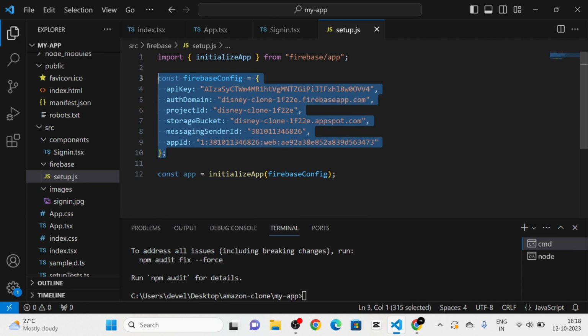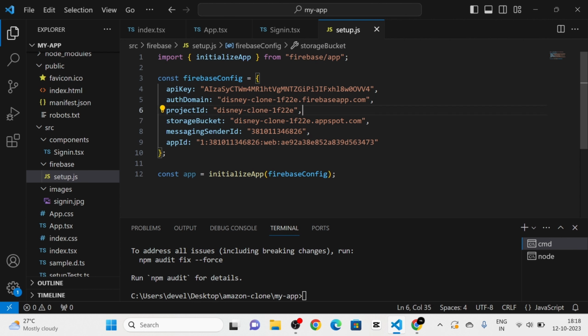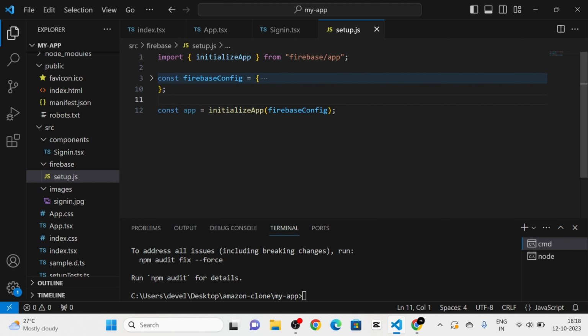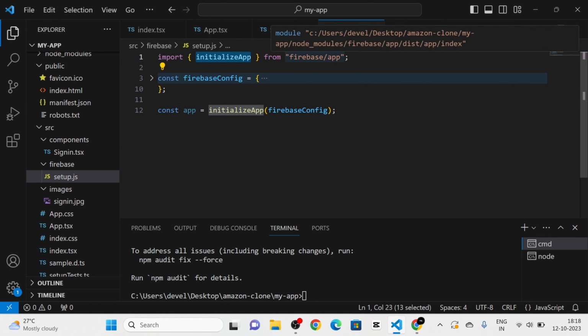Here you can see there is a firebaseConfig which contains the API key, auth domain, project ID, etc. We don't want to make any changes to this firebaseConfig, so I'm just going to minimize that firebaseConfig as of now. So here you can see that they have initialized the app by importing initializeApp from firebase/app.